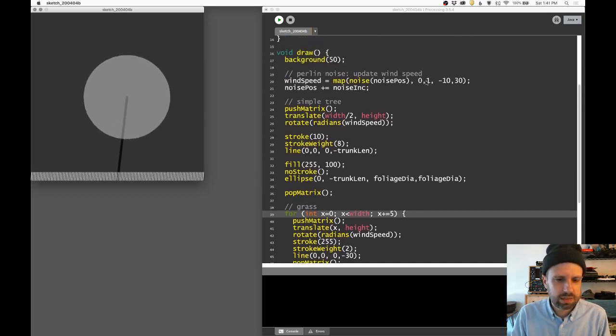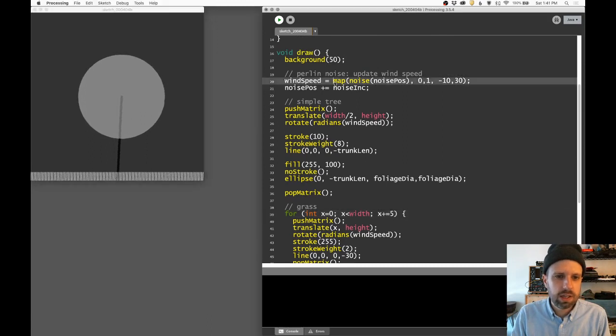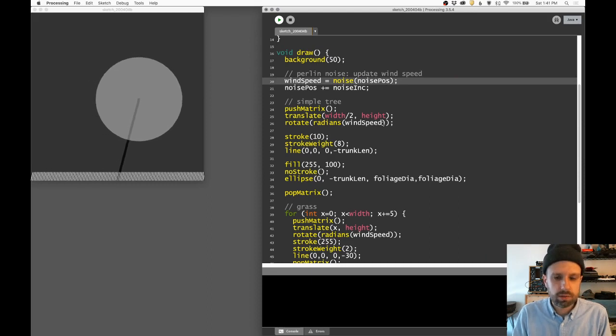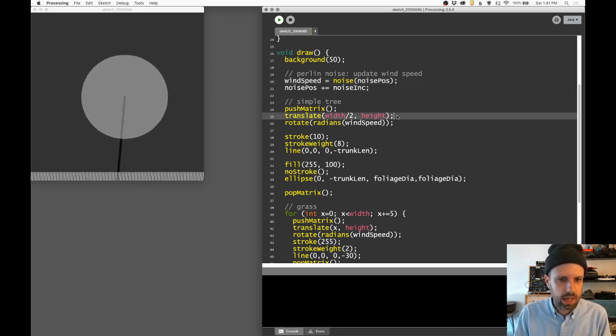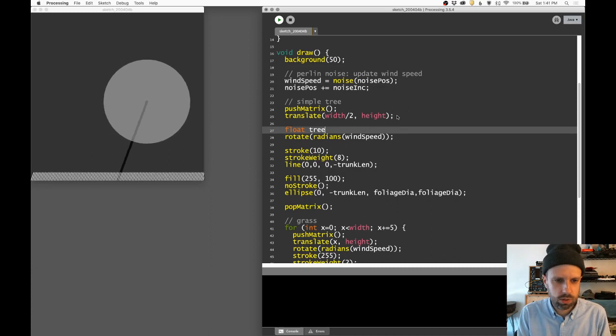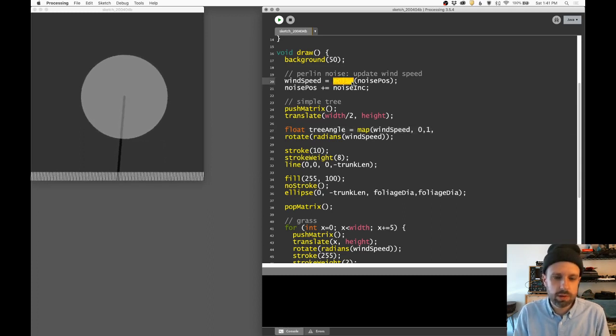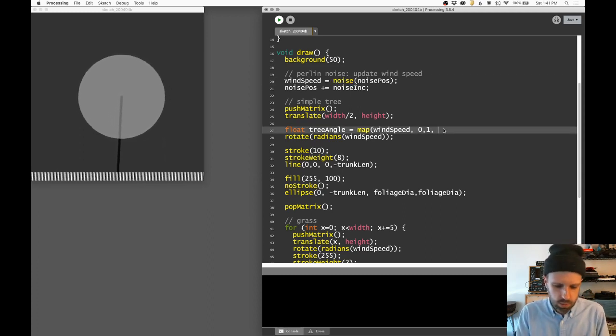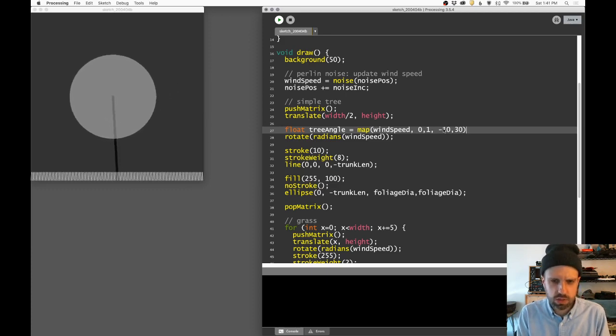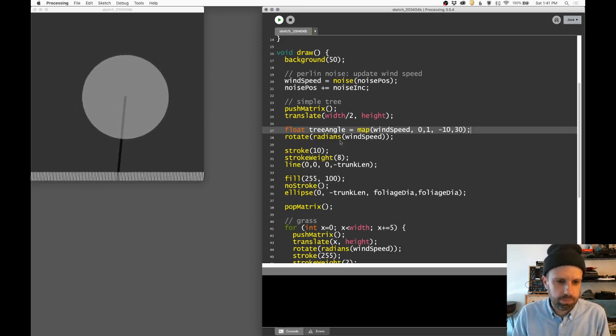So instead of mapping this here, let's just leave wind speed as the noise. So we're going to have a variable between 0 and 1 that'll be globally accessible for my sketch. And then here we can say float tree angle equals map wind speed. That'll be between 0 and 1 because that's directly out of our noise function. And then we wanted to go, I think it was, -10 and 30. And then instead of wind speed here, we can say tree angle.